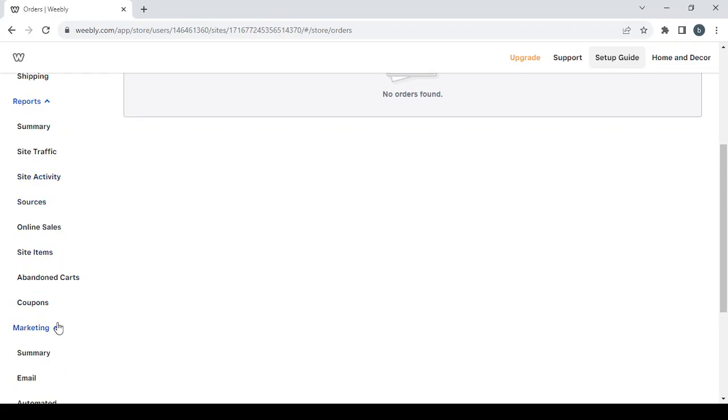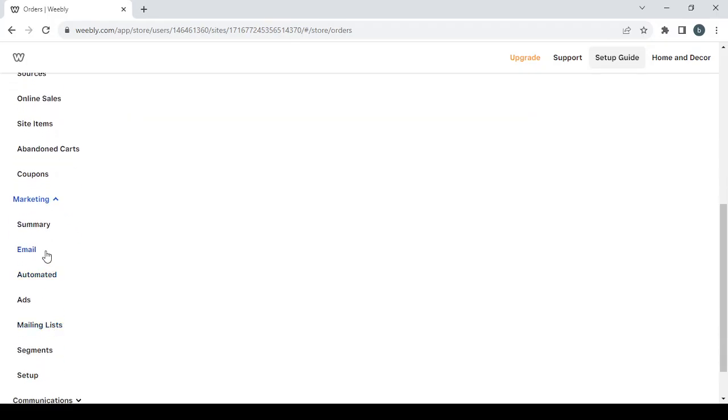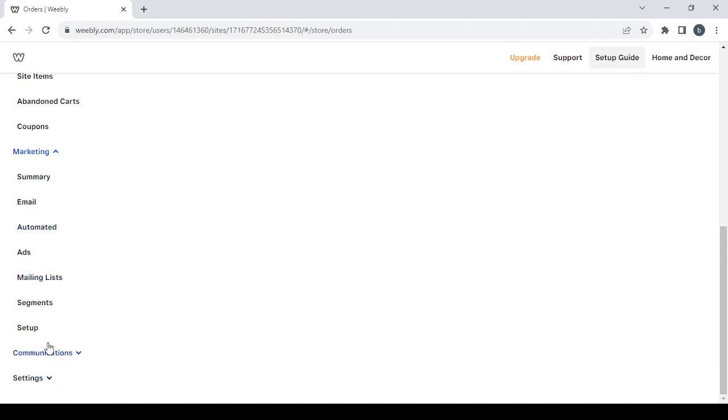Then we have the marketing section, and it's where you can set the emails, the automated and the ads, also the mailing list. Basically guys, the marketing section is everything related. So in this section you can find everything related to growing your audience. Then we have the communication section. It's where you have the email and text alerts, the pop-ups, messenger, and also the abandoned carts.